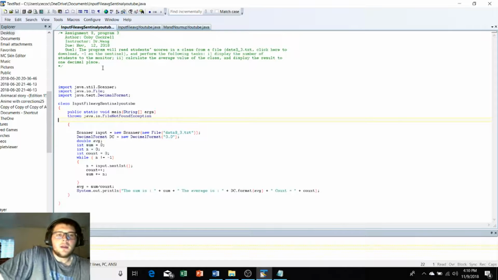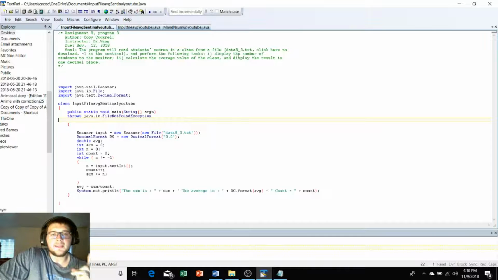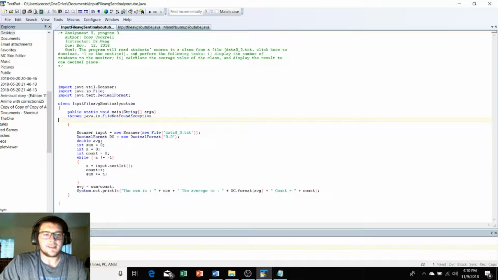Alright. Assignment 8, Program 3. This program will read the student scores in a class from a file. This one is data 8.3 text. It's also going to use a sentinel loop. I'll show you guys what this is. It's going to perform the following task on the sentinel loop: display the number of students to the monitor and calculate the average of the class.